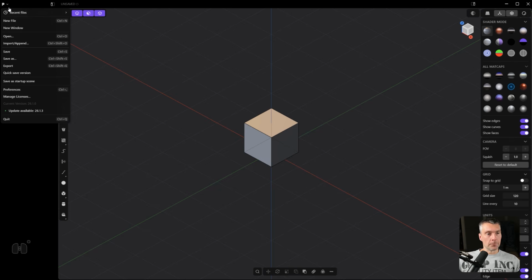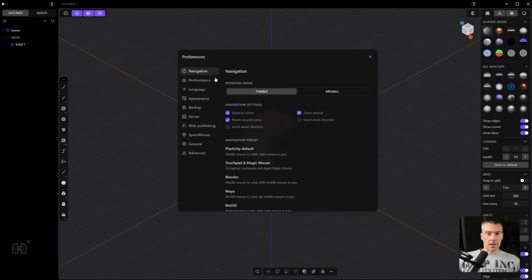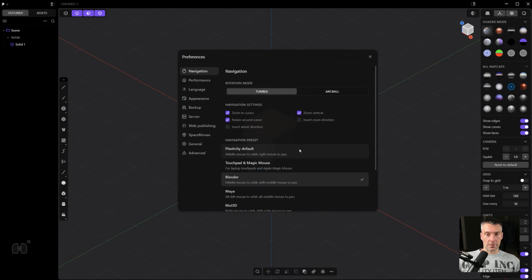You go here and you go to preferences, and under navigation you can choose what kind of software you want Plasticity to mimic in terms of basic keystrokes, like for example for navigation of the viewport. And mine is set to Blender. So I'm using Blender navigation and keystrokes. Like I said, use a similar one because a lot of people are using the same thing, right?